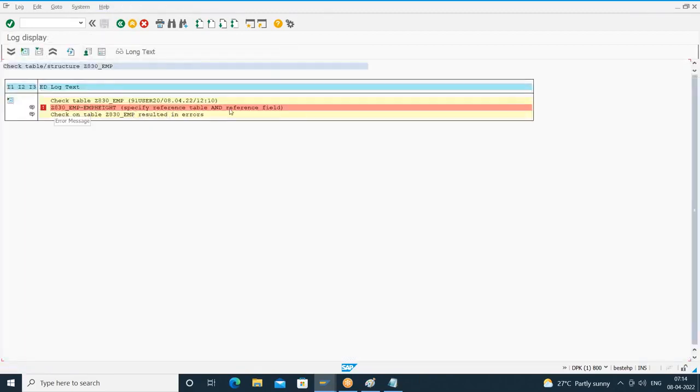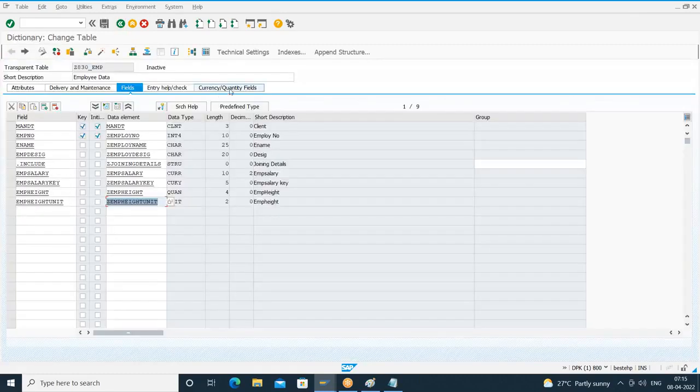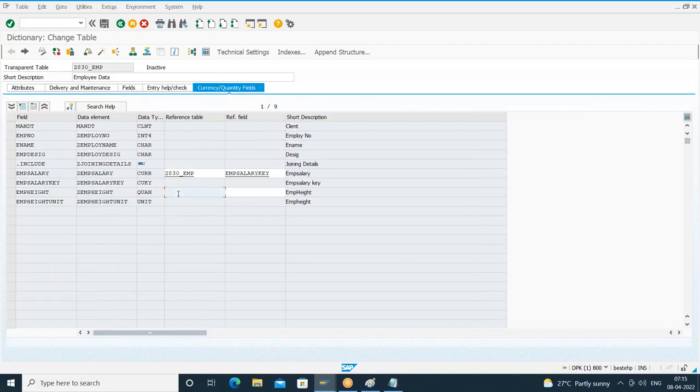Specify a reference table and reference field. For which field? EMPI. Where do we specify? We have a tab, Currency slash quantity fields, right? So here I'll give it. Z830 underscore EMP. I need to refer to a field whose data type should be Unit. Within the same table I have that, EMP-ite unit. So I'll just choose this. Let me save it. Check for the syntax error, activate your table.